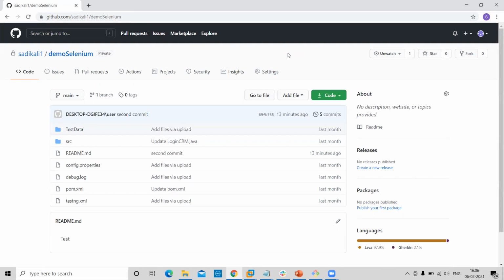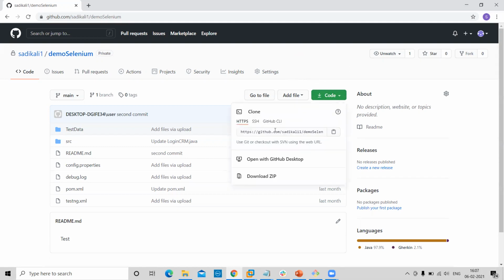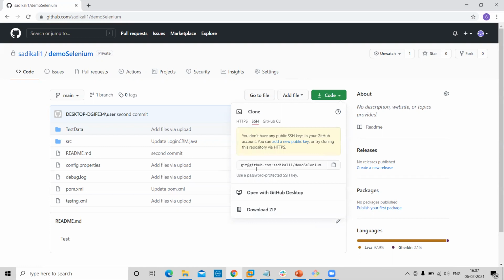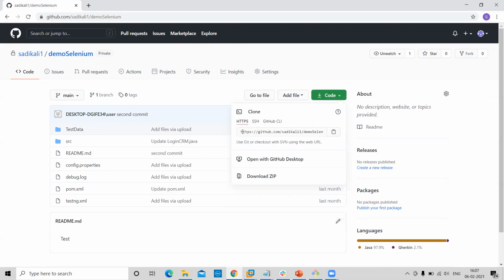Once we complete the features and the test cases, we need to push the code into the remote repository. So first of all, how do we clone this repository into the local system? Here is the link. You can clone with HTTPS, or there is another option, SSH. In the SSH case, we need to create public SSH keys and add them to the local system. But now I'm going to clone this repository using the HTTPS URL.